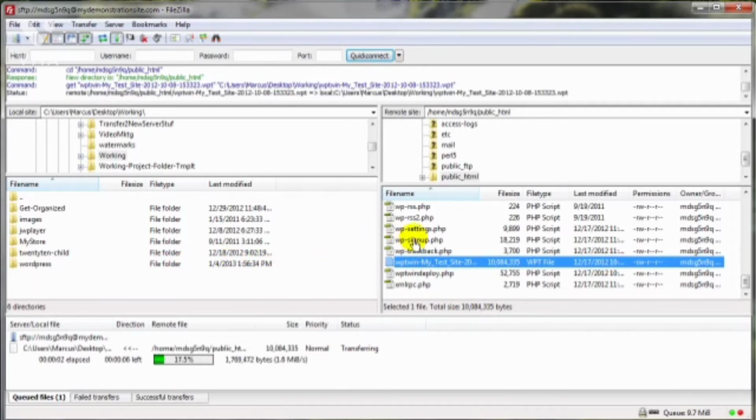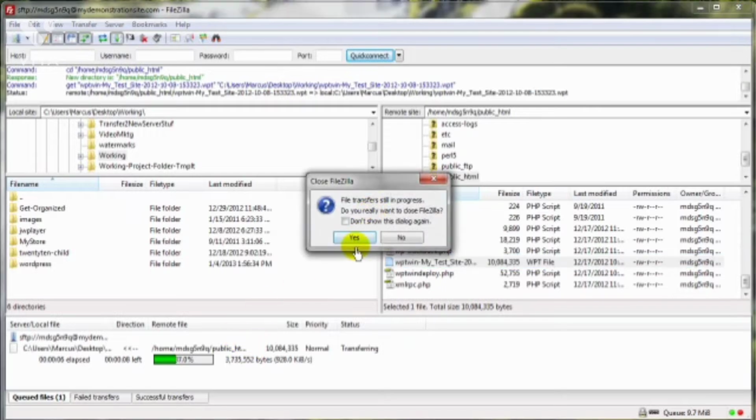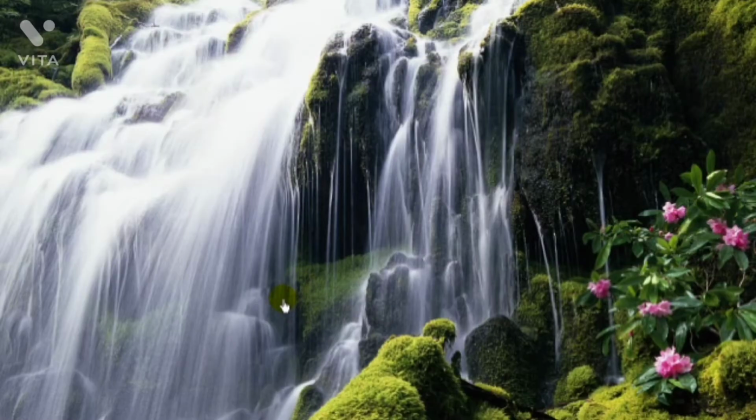Everything's going fine and dandy, birds are chirping, great day outside. Then all of a sudden, bam. Something happens and my site crashes, or the computer goes off, or FileZilla crashes. Whatever the case, something bad happens. So I need to reopen after I get everything else kind of fixed. Go ahead and reopen my FileZilla.